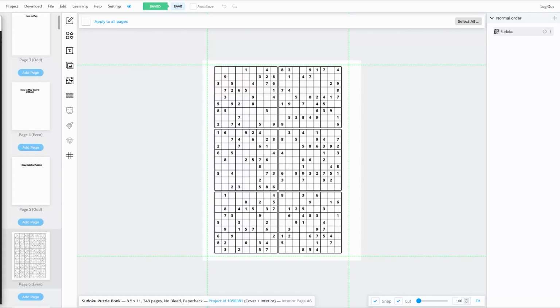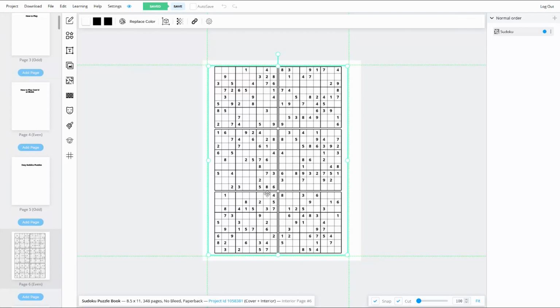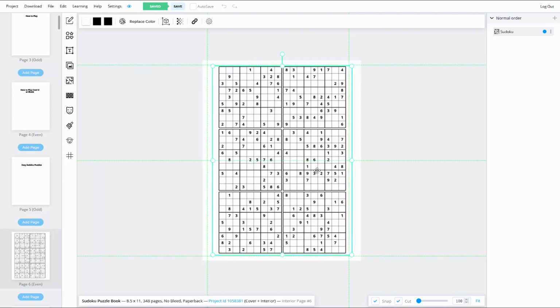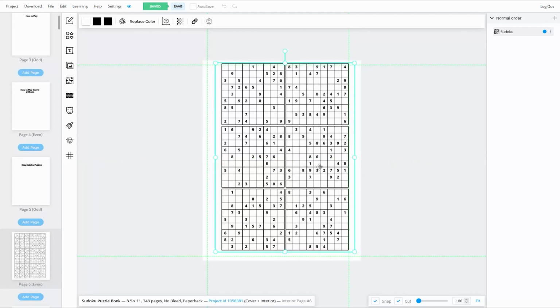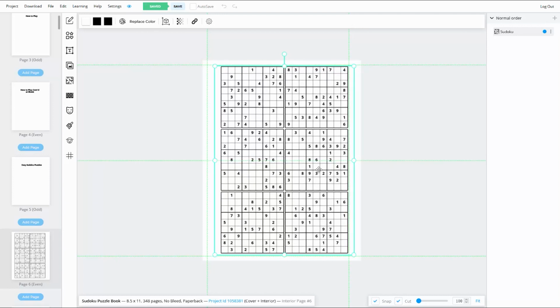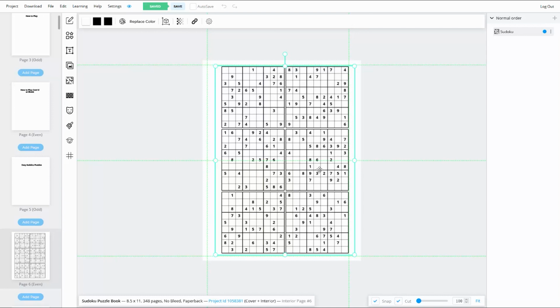Go back to your first Easy Puzzle page and select the group of puzzles. Make sure that you have your snap turned on at the bottom of the page. Now, I want you to drag these puzzles over to the right until the edge of the puzzles are touching the right side margin line. Make sure that you see the little green dotted line going through the middle of the page. That lets you know that your puzzles are centered from top to bottom.